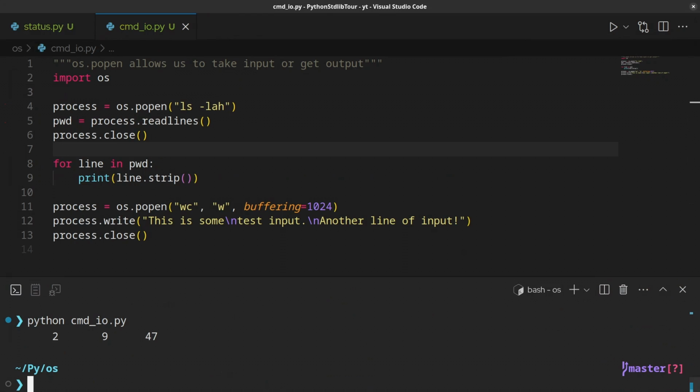Now, there is a better way in Python to run some type of command, not only provide input, but also get the output from what you're executing. And that's by using the subprocess module, which may be our next stop in the Python standard library tour.